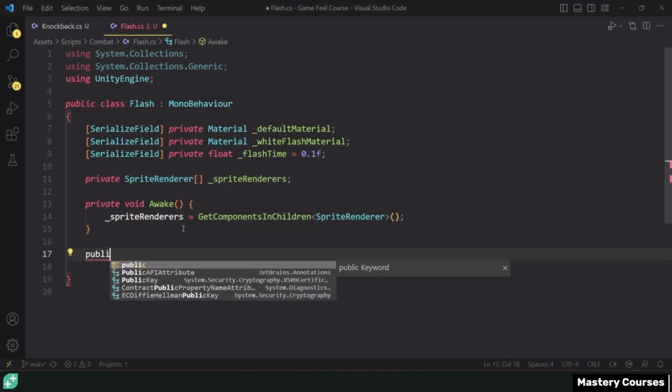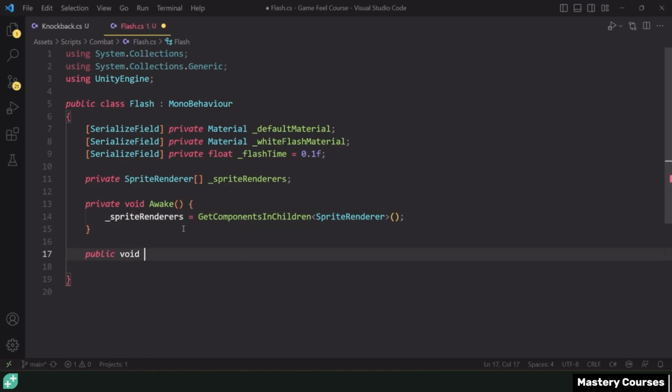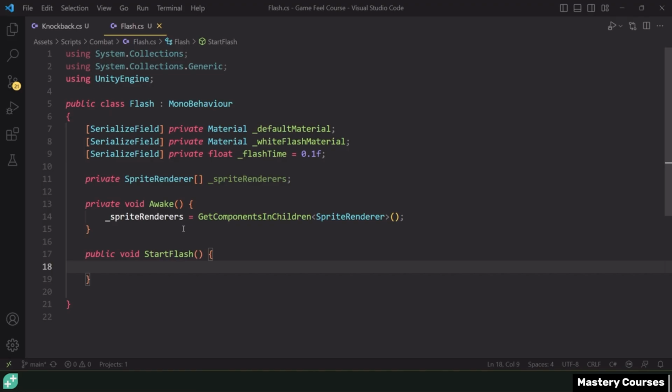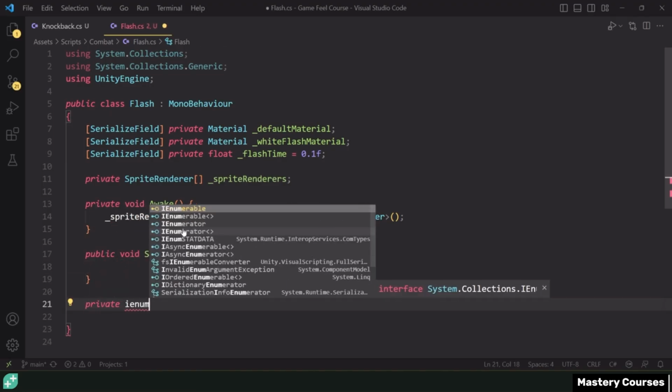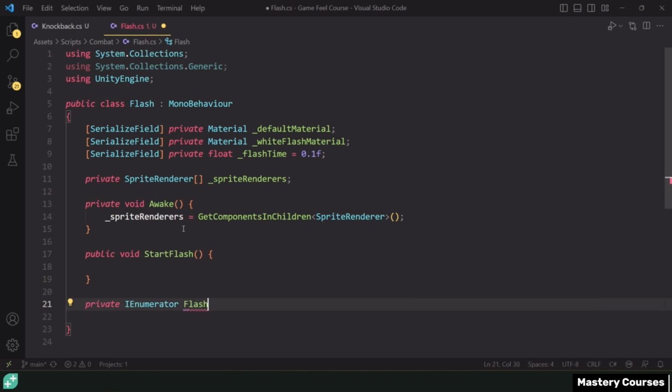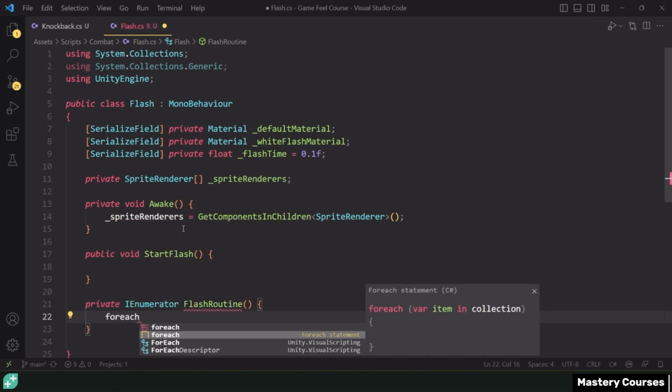Nice, let's go ahead and create a public method that we can call this flash method from other classes, just like we did with Knockback. I'll just call that StartFlash. And in here, we'll start a coroutine. Well, what is that coroutine? Let's create a private IEnumerator that we can call FlashRoutine. And in here, we just want to set each sprite renderer to flash for just a second.